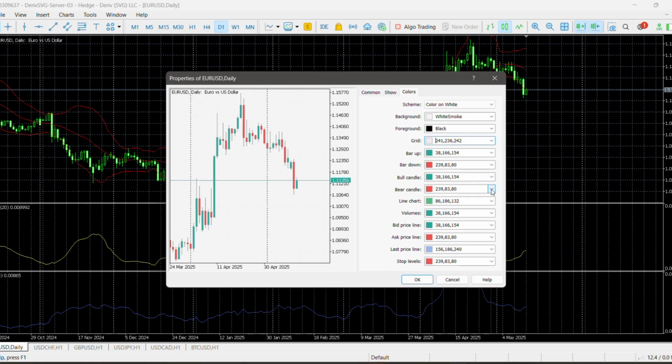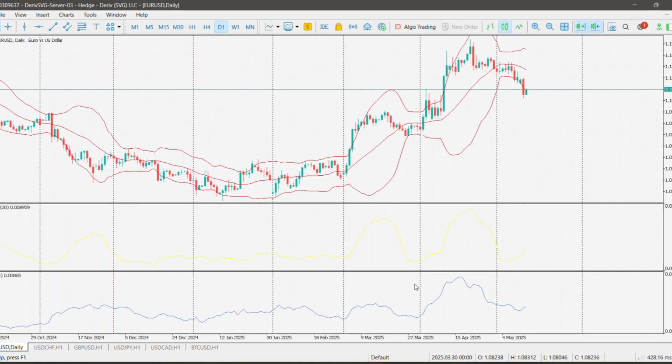Then there is line chart, green, that's fine. Volumes, green, that's fine. Bid price, green, that's fine. Ask price, red, that's fine. Last line price, it shows blue, that's still okay. I'm using this to check what I want to see. Then stop levels, red, that's fine. So I can leave it like that. That is okay. So I can now go here and then I'll left click.